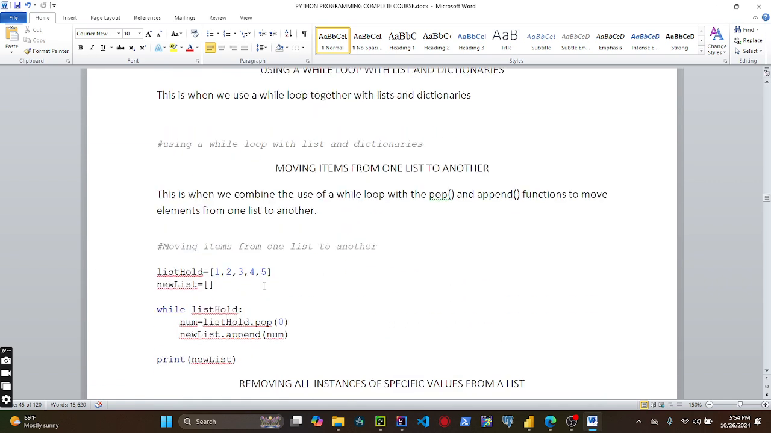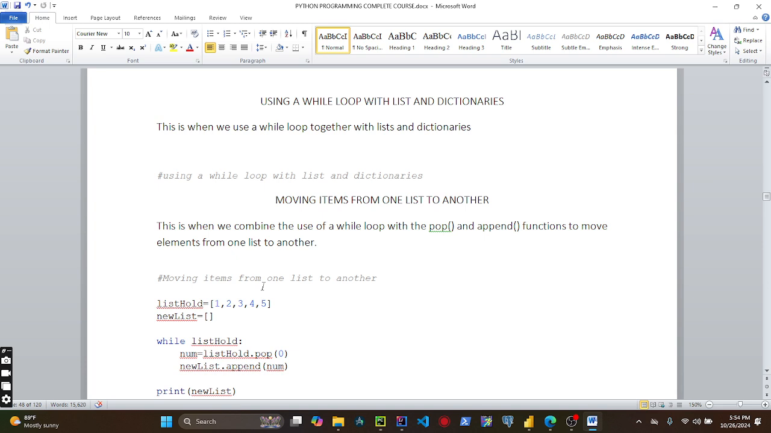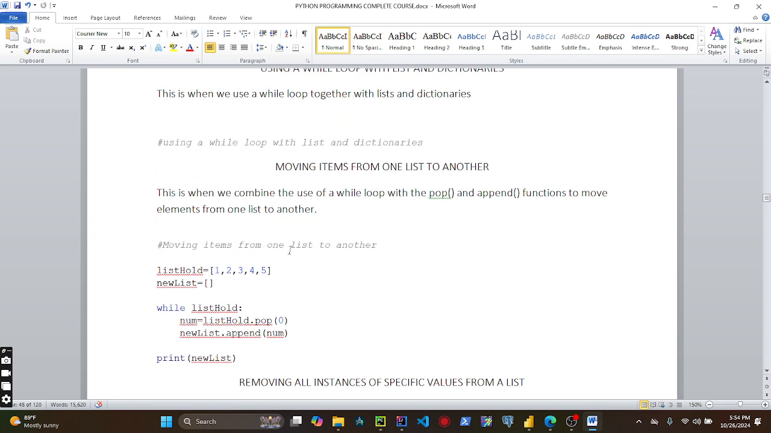All right, so now the next thing is using a while loop with lists and dictionaries. This is when we use a while loop together with lists and dictionaries. So you can combine your use of a while loop with a list and a dictionary. Let's see how we can do that. All right, so let's look at the first one, moving items from one list to another.